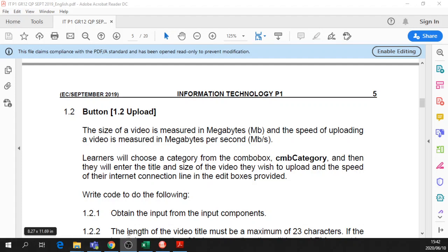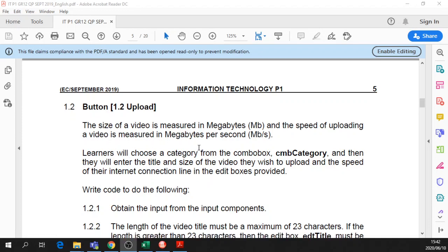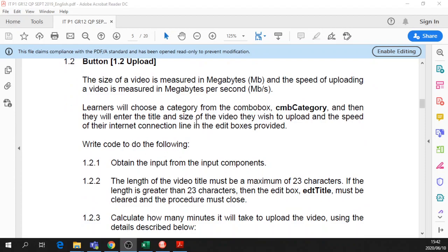Hello grade 12, we're going to do question 1.2 of the trial exam now. So this is the question. We're going to choose a category from the combo box.